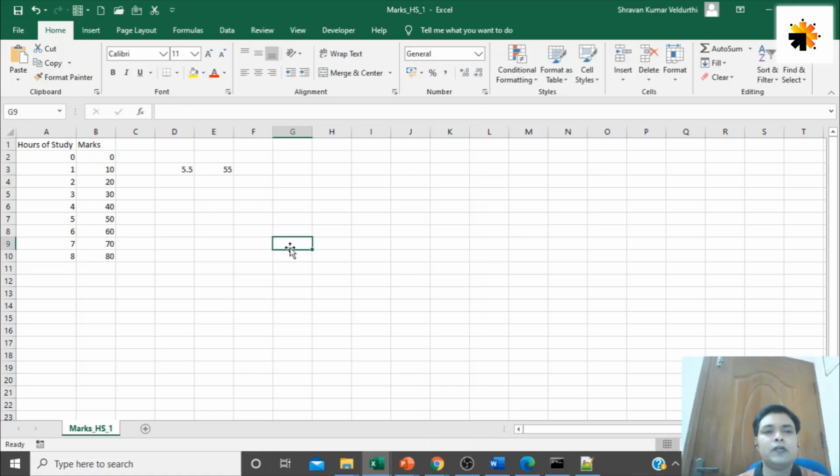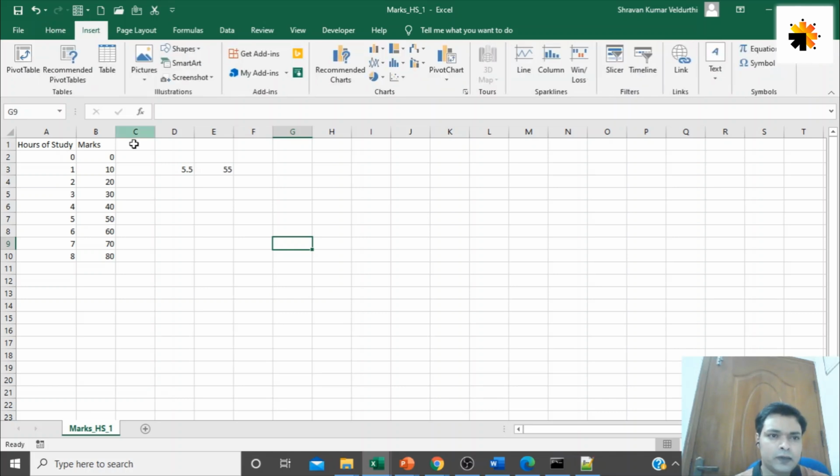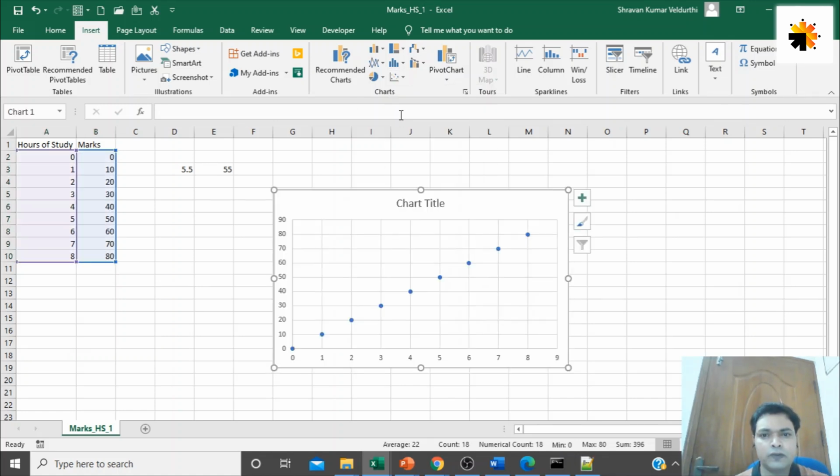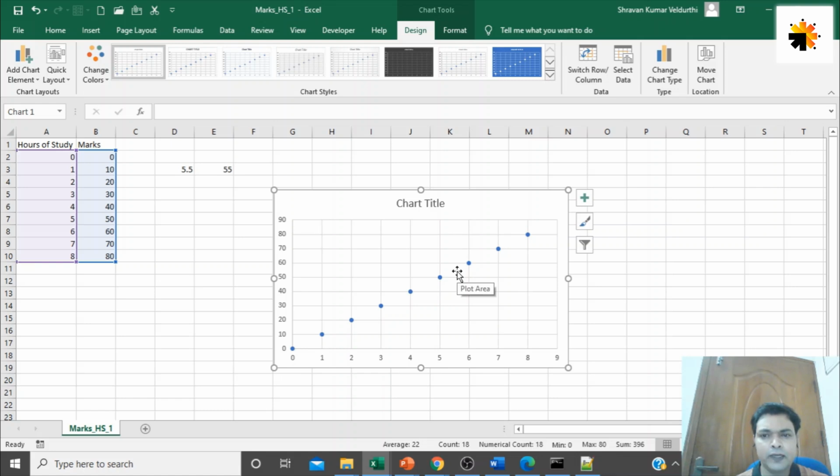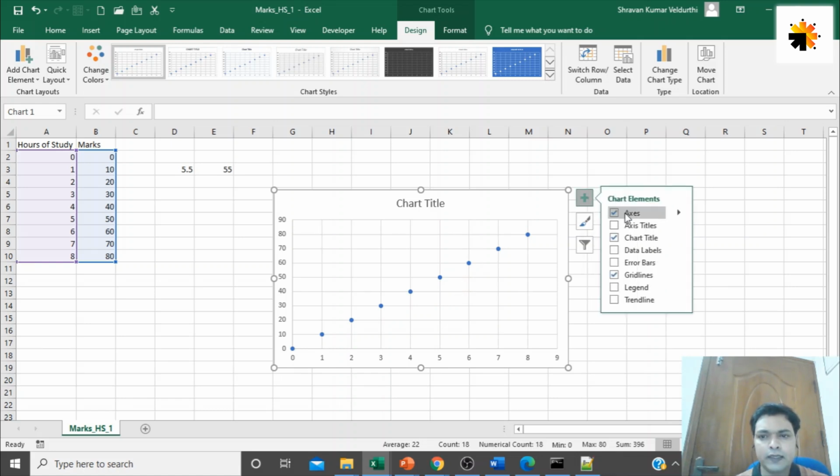But suppose I want to make this a little bit mathematical. I'm using Excel here, so I go for insert, take these particular values and go for a scatter plot. Now you see it is a straight line. I just go ahead and get that straight line.